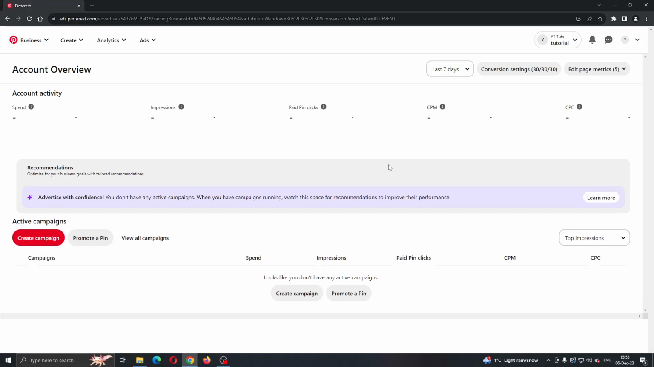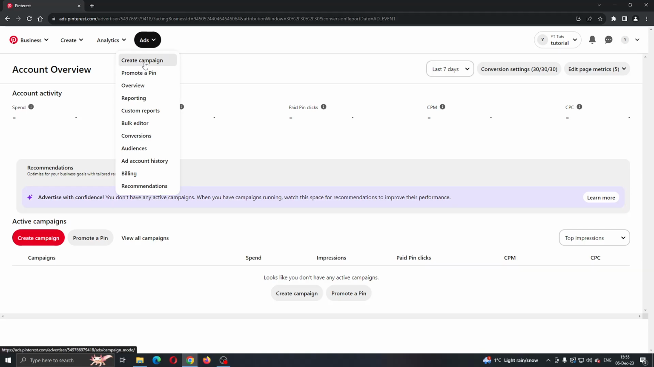And after opening up our ad account, now we can get started with running our ads. As you can see at the top of the page, we have a section called ads. So here we can find all the necessary information and options. We can create a new campaign for our ads, or we can promote a pin to be used as an ad and so on.